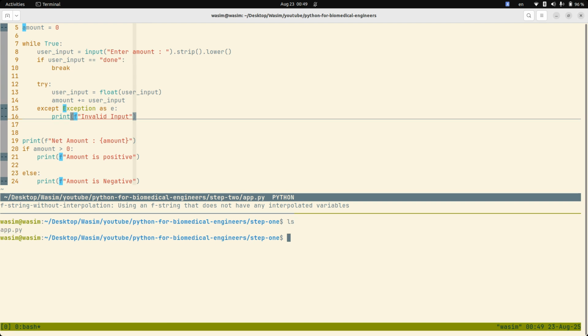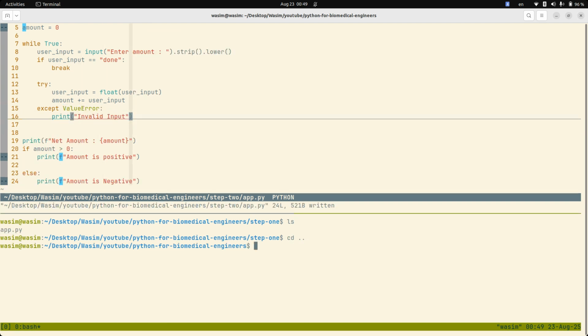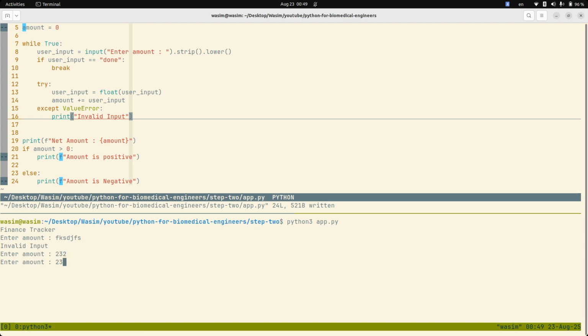And oh, I was in step two, right? So this should take care of it. I'm going to say step two, Python 3 app.py, and there, it says invalid input, right? So that's functioning. And let's say 232, just for this, and let's say done. Cool. Now this works much better than the previous version.